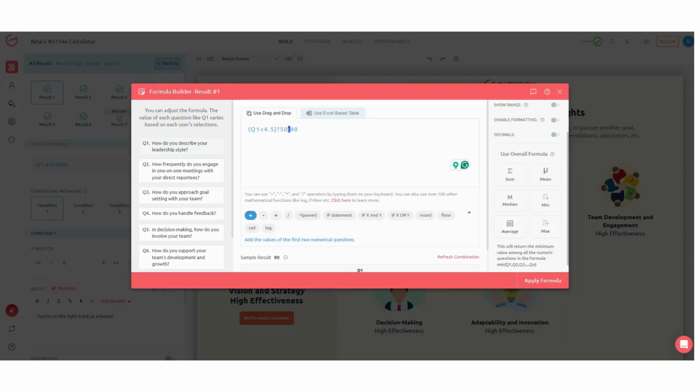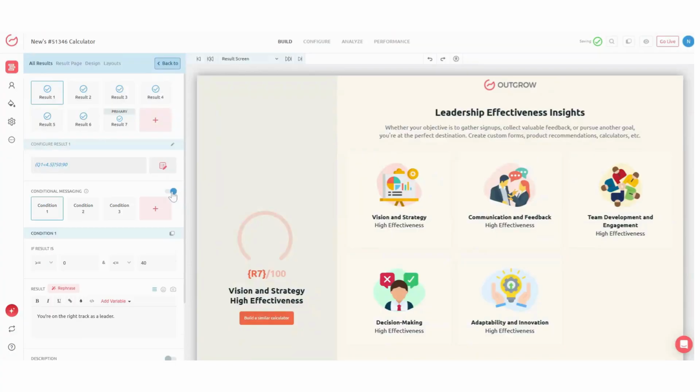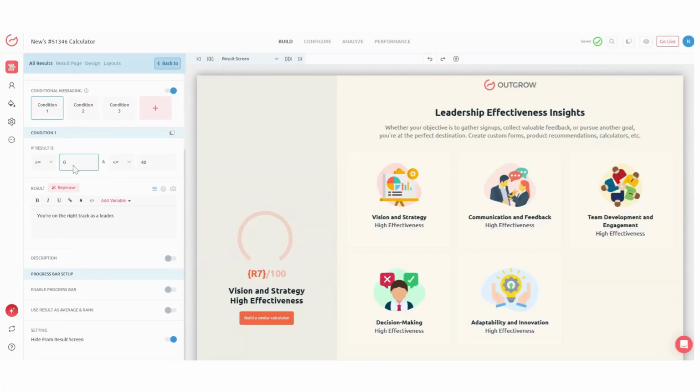Now let's enable conditional messaging. On the results page, turn on the conditional messaging toggle. This feature allows you to display different messages depending on the result range. Once enabled, you can create conditions based on score ranges.